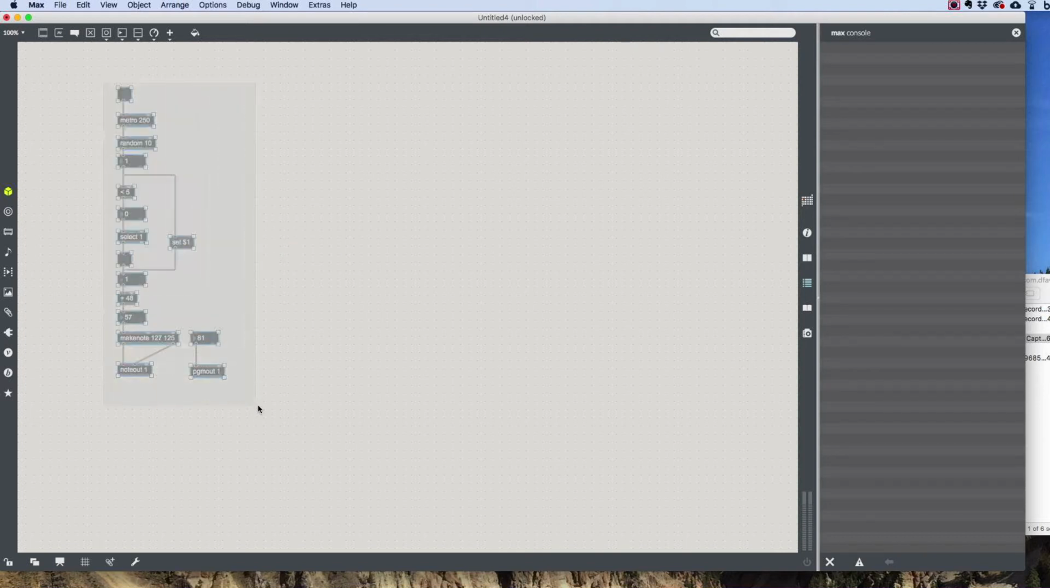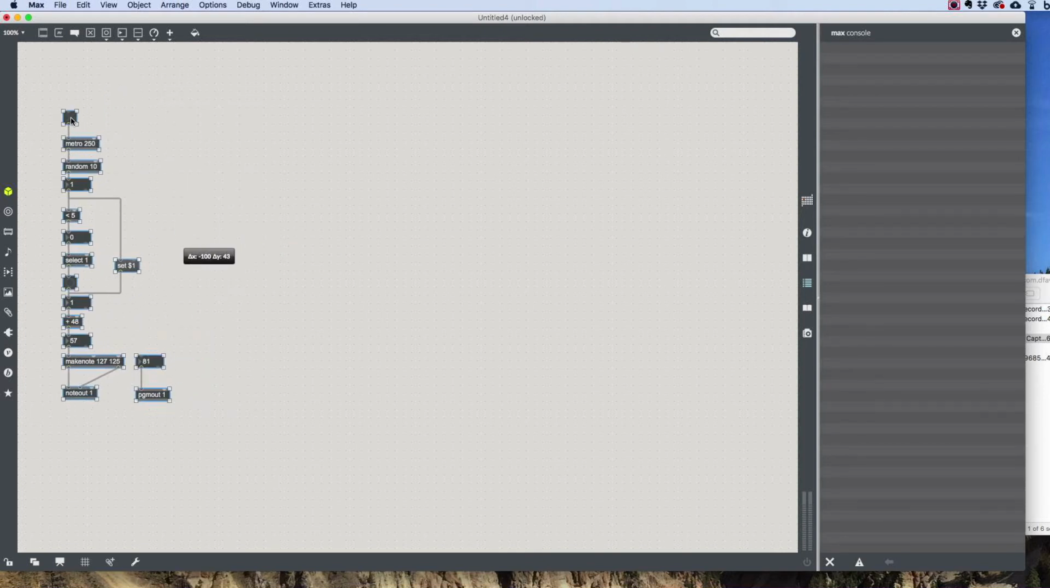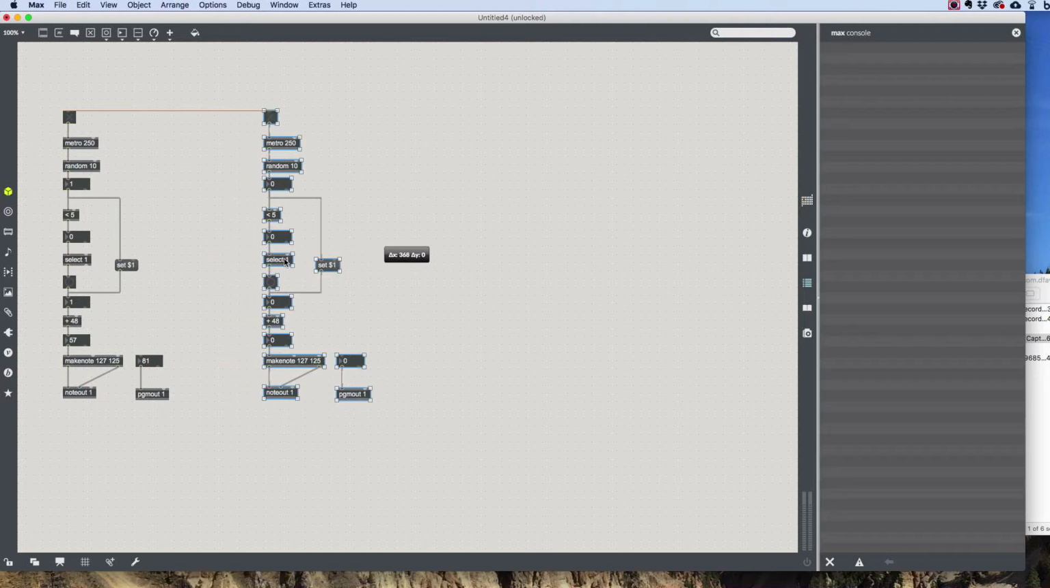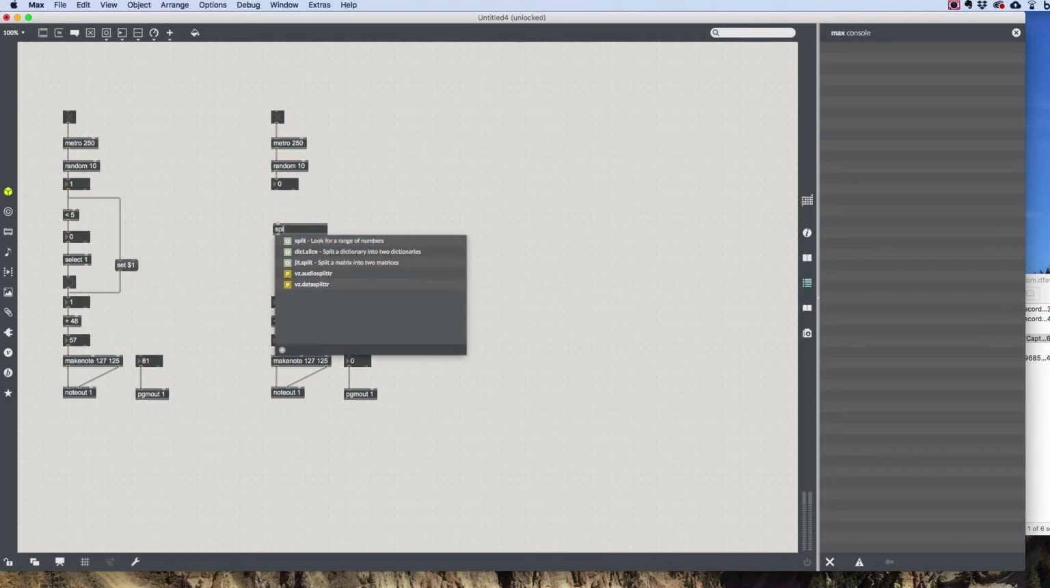I'm going to copy. First, let's move this over. But then I'm going to copy everything over here to the right. And over here now I can make some changes. I'm going to not use the less than part of this patch, any of the comparison parts here, or the set. And I'm going to just use the object split.